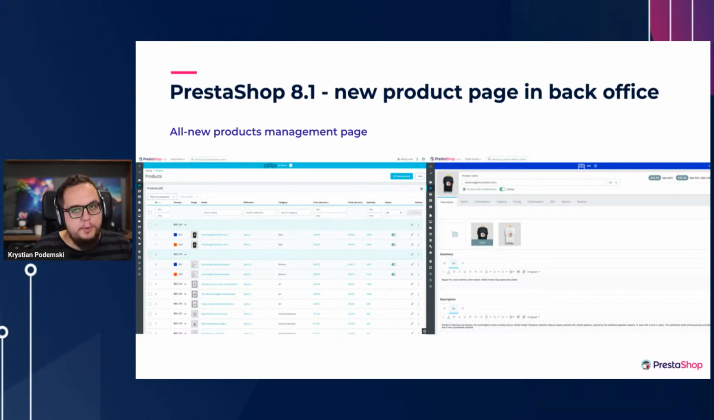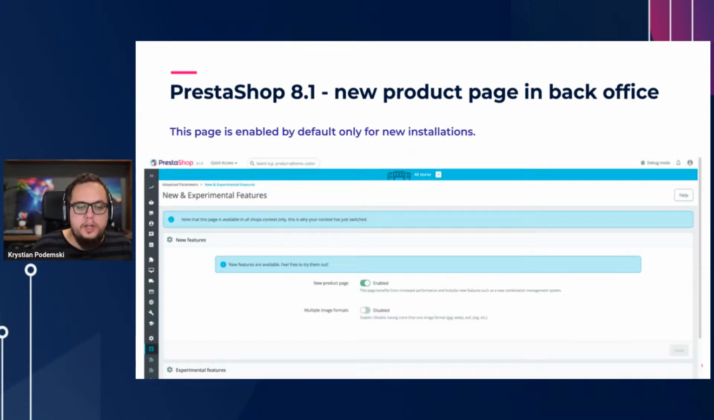If you happen to upgrade from PrestaShop 1.7 or PrestaShop 8.0, you won't see this page being enabled by default. If you want to see the new product page, the new product listing, which shows you a better multi-store management, all the new awesome features, you have to go to the new and experimental flags page to enable the new product page.